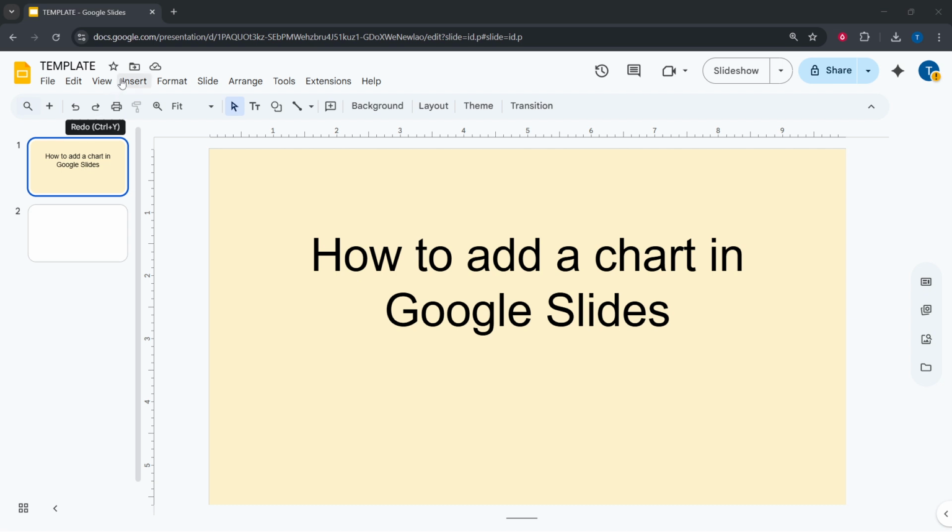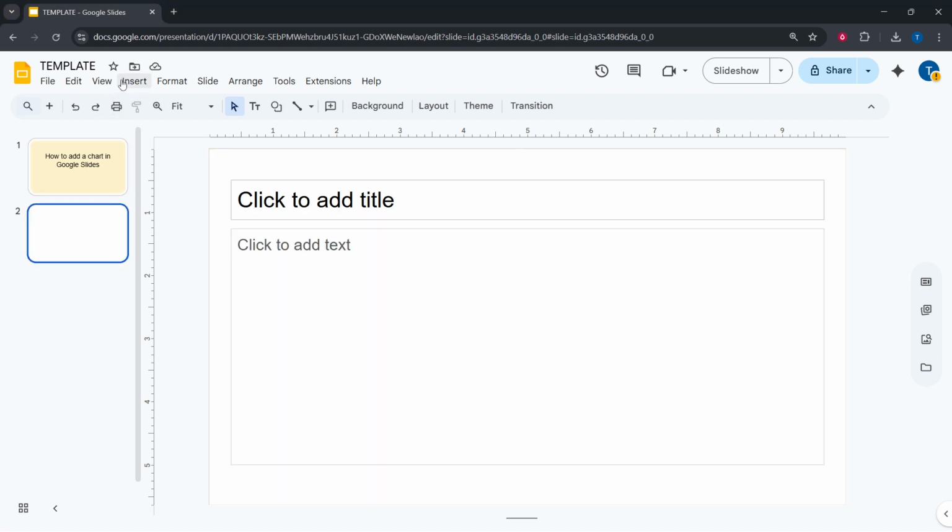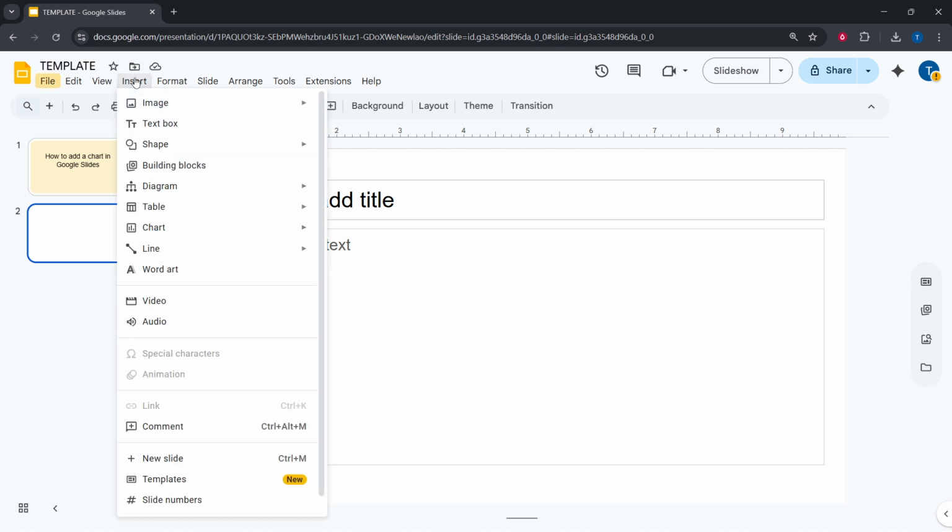To begin, we'll first need to open the Google Slides presentation where you want to insert your chart. Once your presentation is up and running, look towards the top of your screen and find the Insert menu. Click on it, and you'll be presented with a variety of options. Among these, focus on the Chart option.